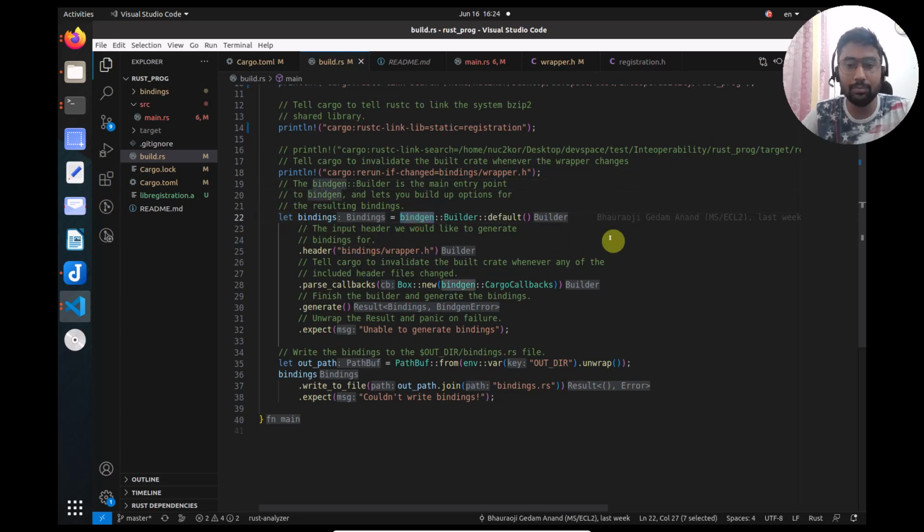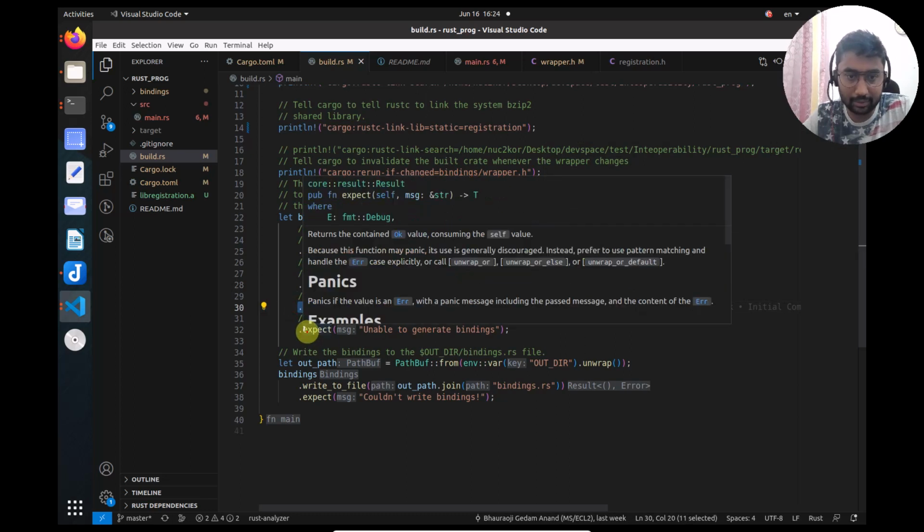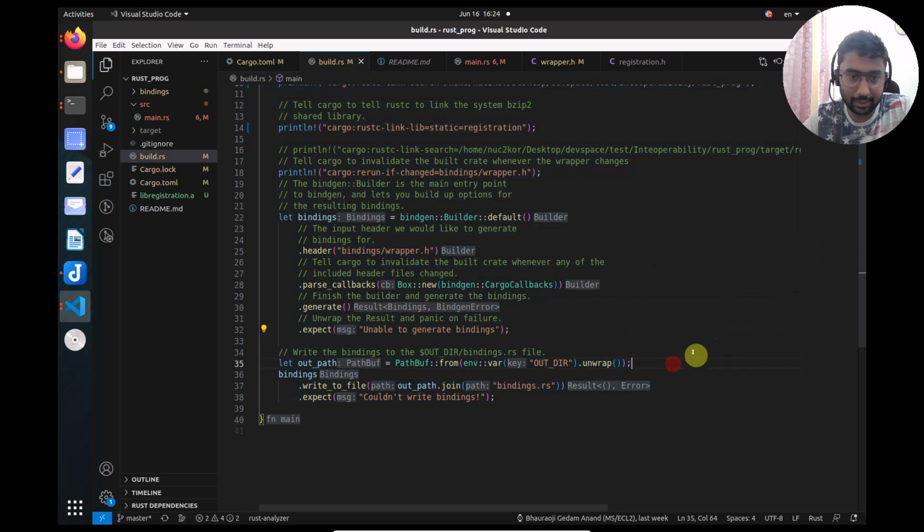Then this is how we create the bindings. We are creating the bindings instance first of all, or maybe the bindgen instance. So what all things do we have to provide? We have to provide the header files, that is our wrapper.h, and the cargo callbacks. Then we are calling generate on it, and this expect is for if there is any error.